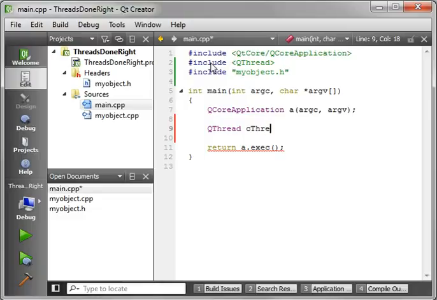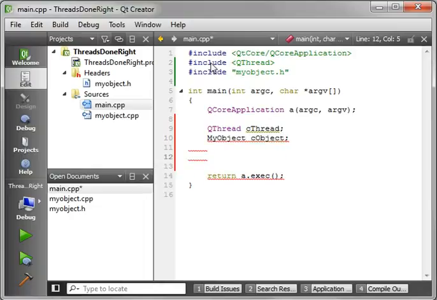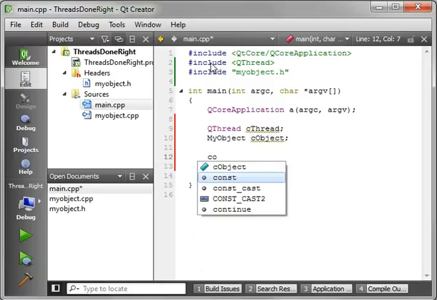QThread, we'll say cThread. So we're just going to make a thread object, and then we're going to make a myObject. And now we're going to set it up. So we'll say cObject.